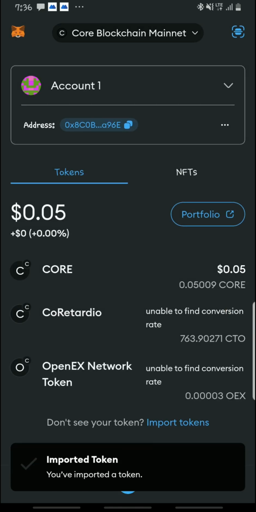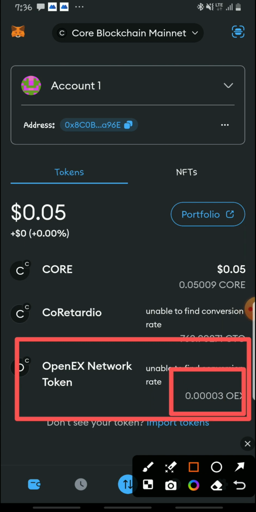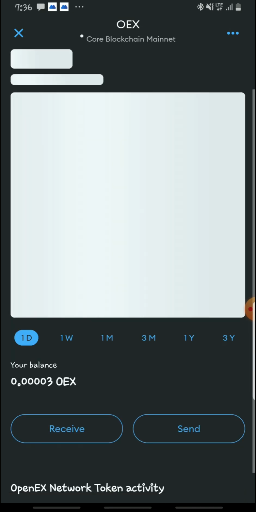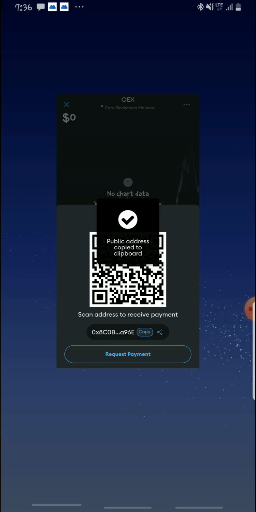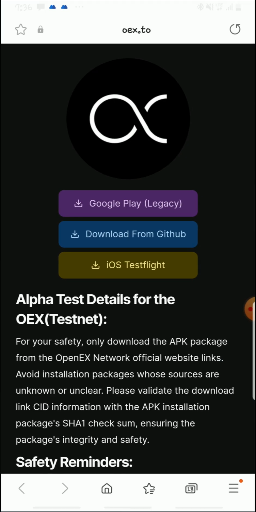Then you will see it here. If you're using this method for the first time, your balance will appear here, but you can see mine, I had already withdrawn them, but for your case you'll see them there. Now what you have to do is just come and tap Openex, then receive. When you're using MetaMask, this is the address you're going to use. Just copy it, then head to OEX.